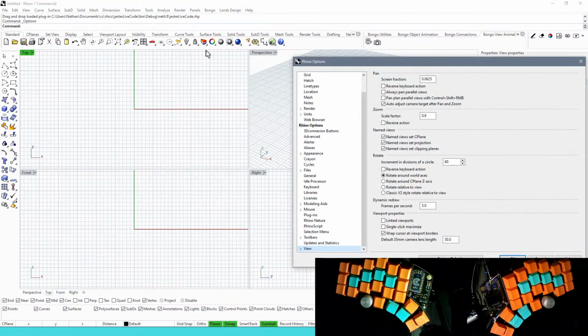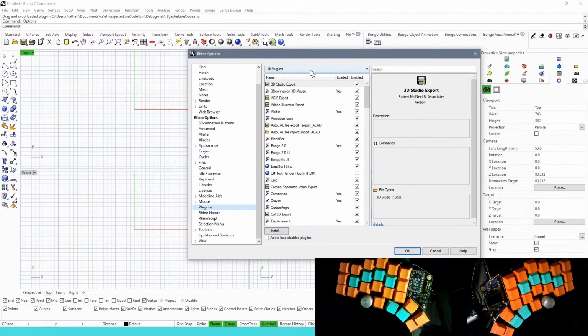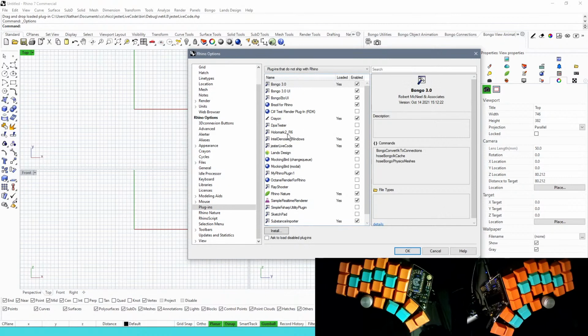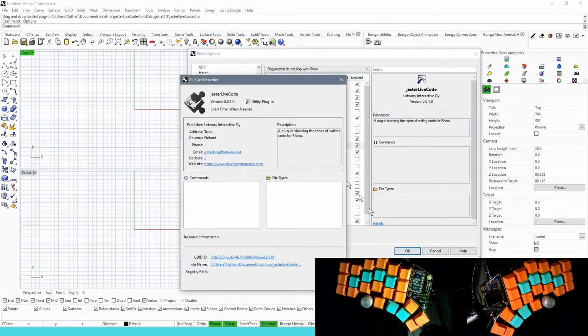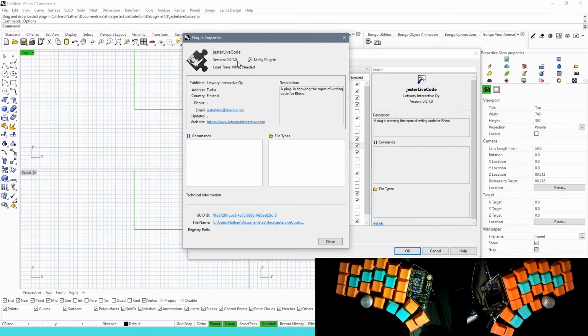So let's check with tools, options, and plugins. And plugins that do not ship with Rhino. Let's see if we can find Yester live code. Yes, a plugin showing the ropes of writing code for Rhino. And version 0010. And the data that we put in there at the beginning.